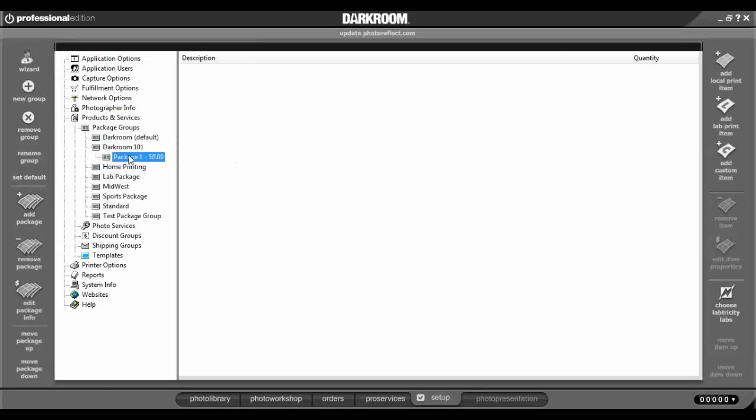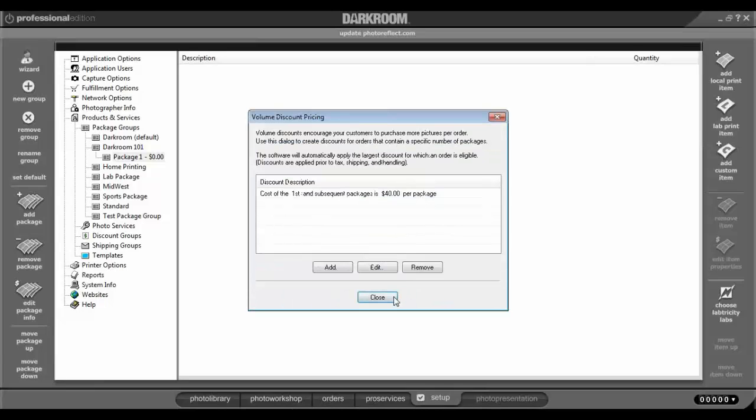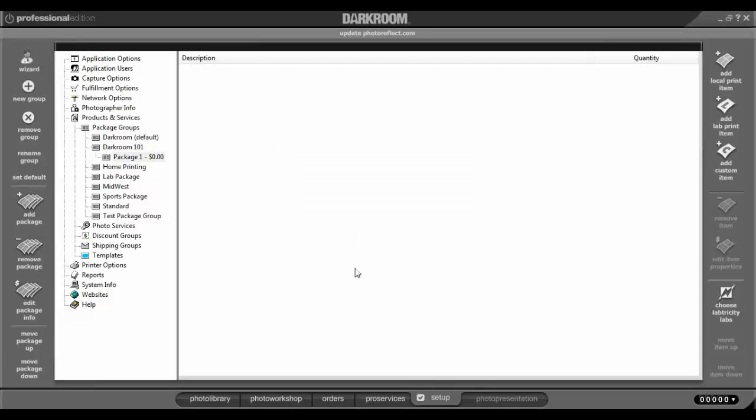And here's a package under here. I don't want to call this one Package 1, so I'm going to double-click on it. I want to call it Package A, and I'm going to say this one's going to be $40. You can also give it discount pricing, by the way. So if somebody orders over 10 images, you can give them a discount on anything over 10 images, which is real nice. Alrighty, we are going to click OK here.